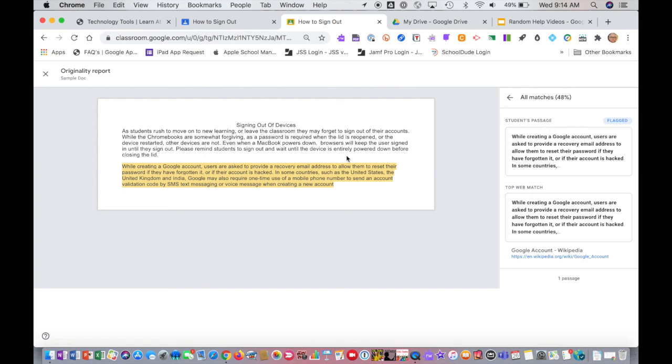So I could then return this to the student, say, I think you need to look at this. This looks very similar to something that I've seen online, and you might want to go back and fix that, and then resubmit it. So that's how you can use originality reports to check for citations and plagiarism.